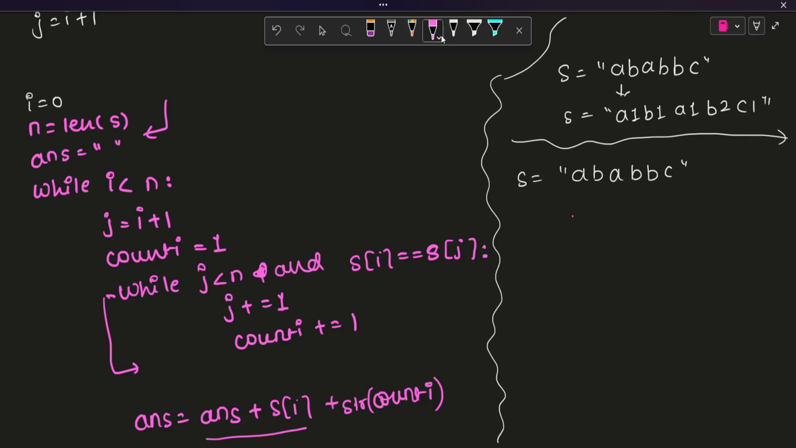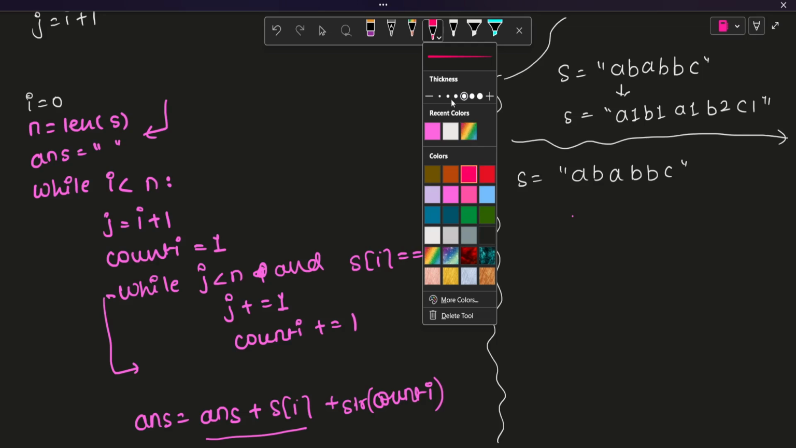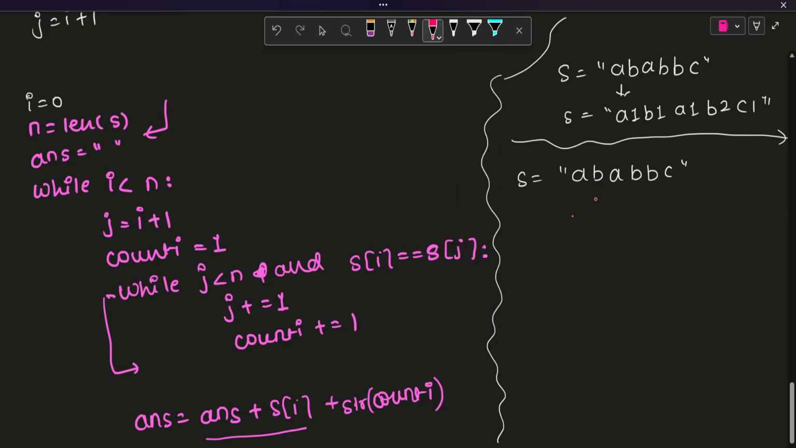Let me take the pen and change the color of the pen. Okay, so now I is here, right? Let's have the answer over here also. So we can write answer equal to, as of now, empty, right? And the length: 1, 2, 3, 4, 5, 6. So n is 6. Let me give the index also: 0, 1, 2, 3, 4, 5. Okay, so 0 is less than 6.